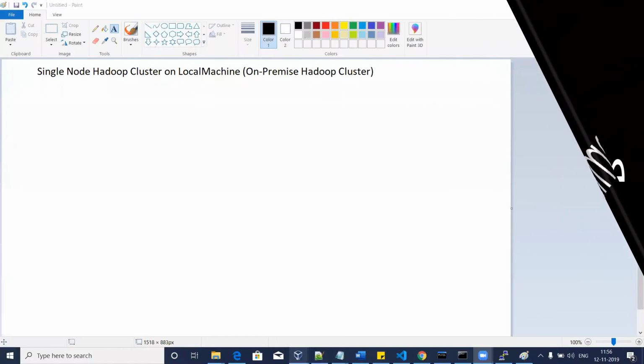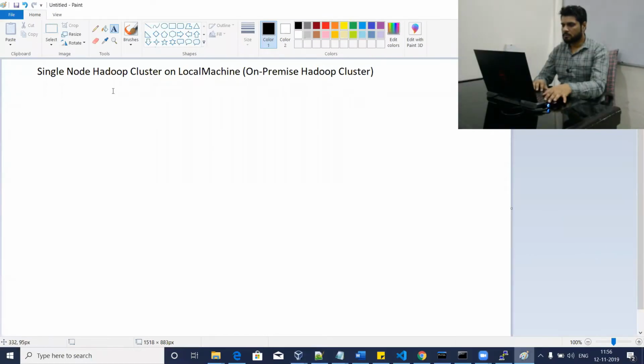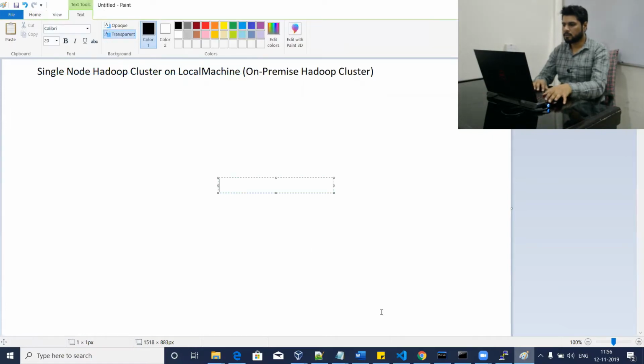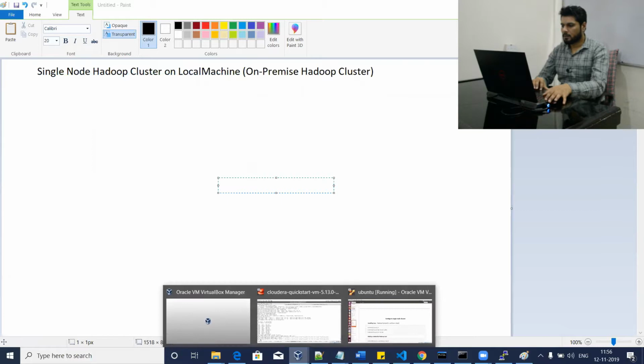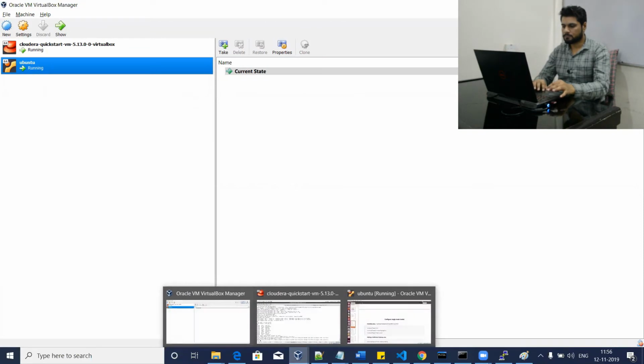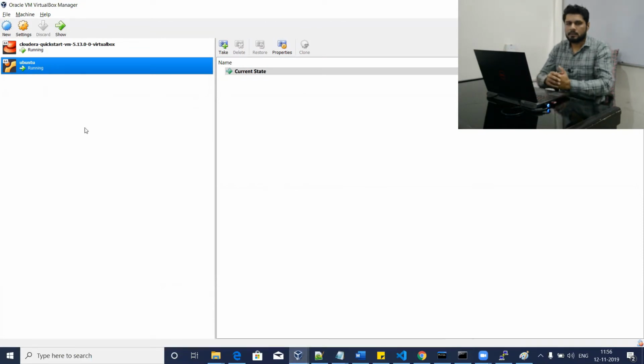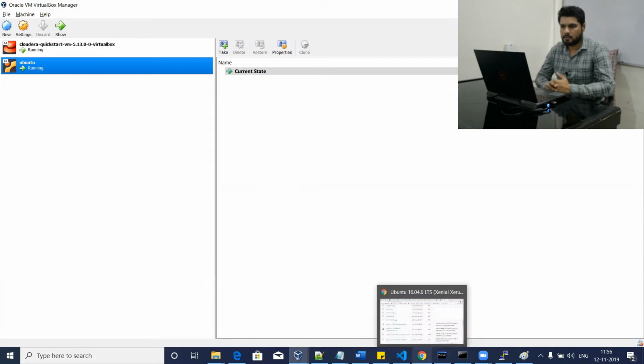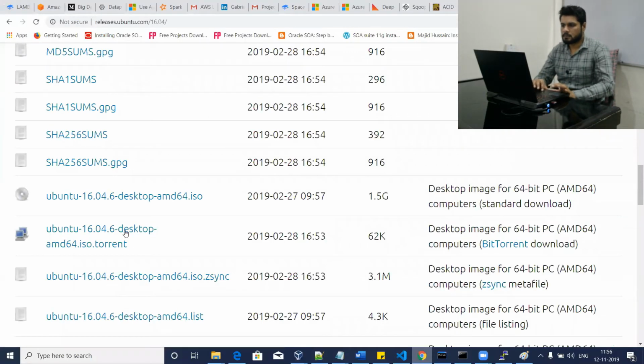So during this session, I will explain how to set up a single node Hadoop cluster on a local machine. So first, we need to create a virtual environment on our local machine using VirtualBox or VM Workstation. So first, we need to set up a virtual machine.